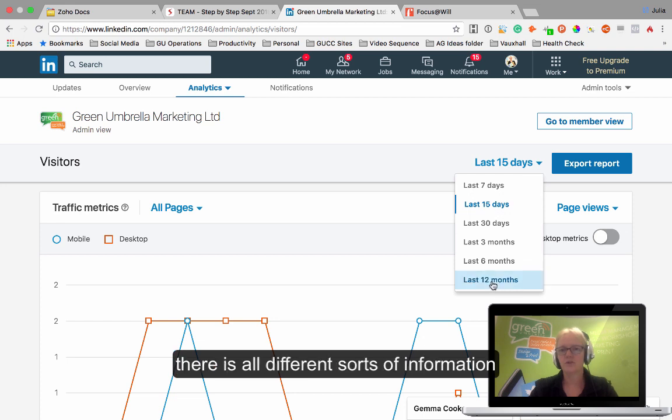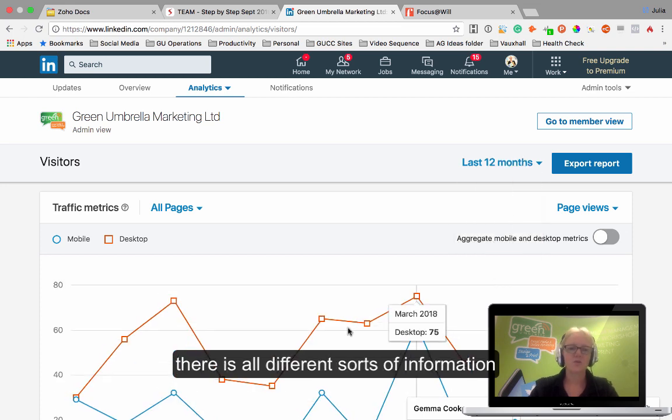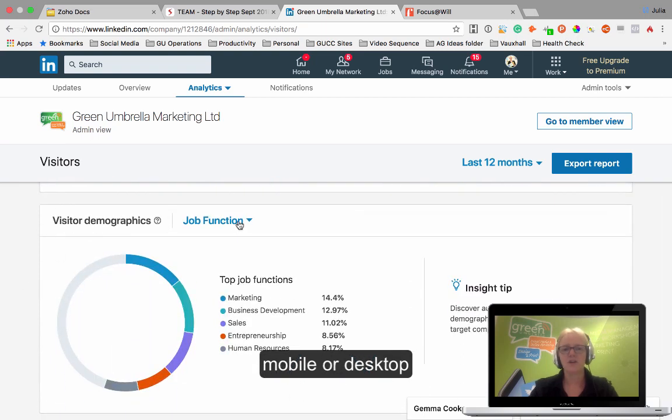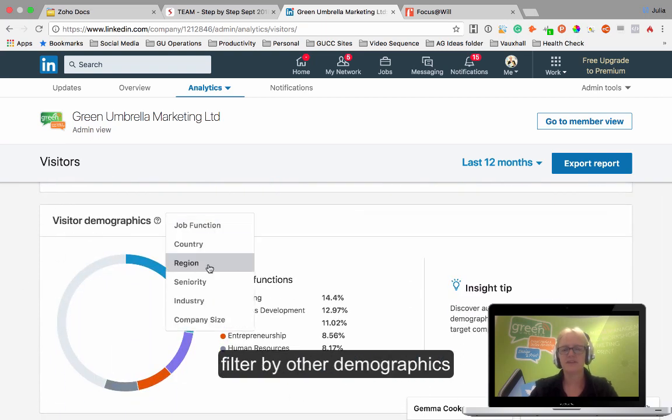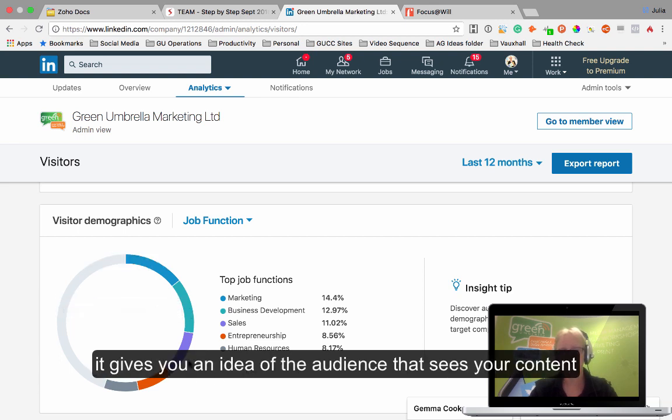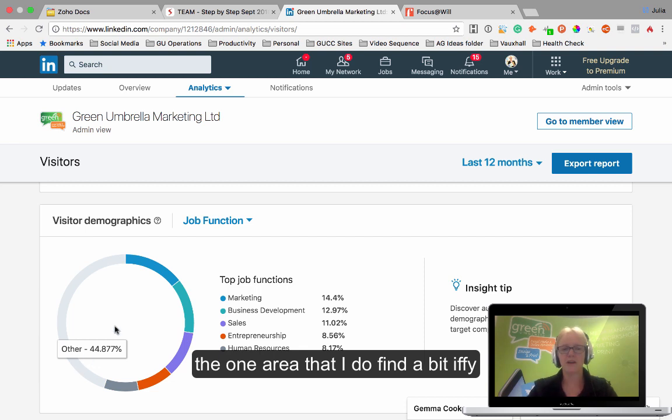You can see over here you've got an option to have a look over the last 12 months. There's all different sorts of information, whether it's mobile or desktop. You can filter via these various different demographics, which is quite interesting. As you can see here, the job function, I usually find these are quite good, so this really does give you an idea of the audience that is looking at your company page on LinkedIn.